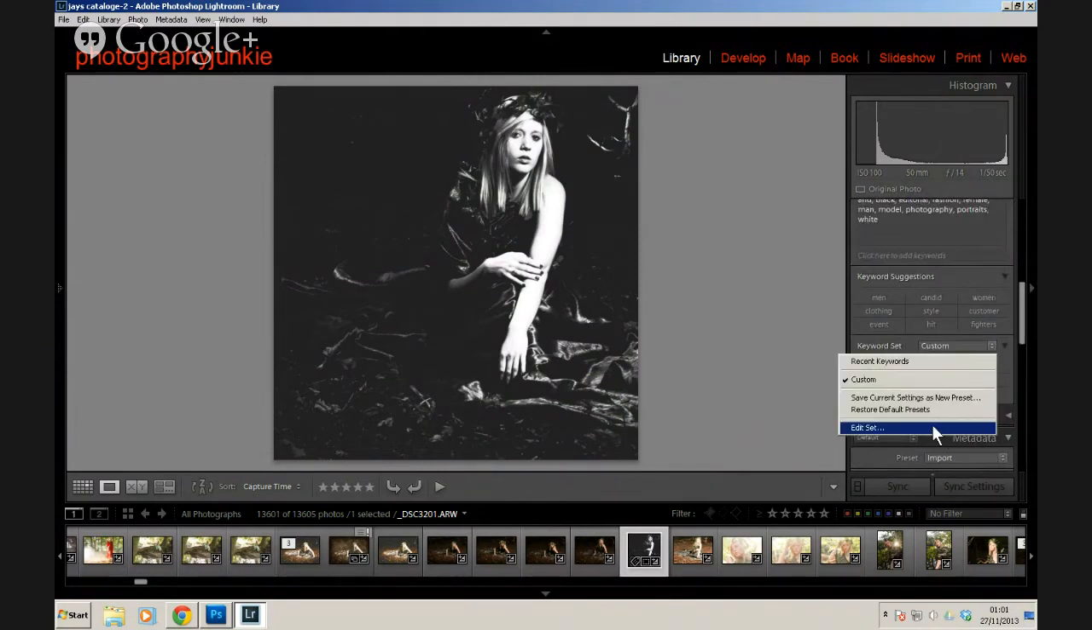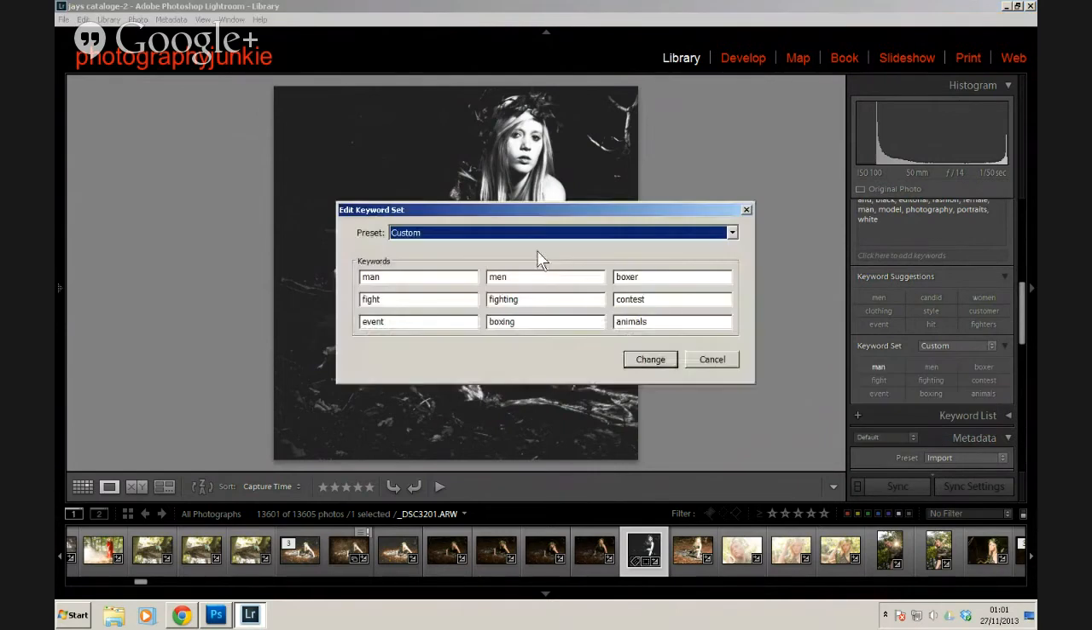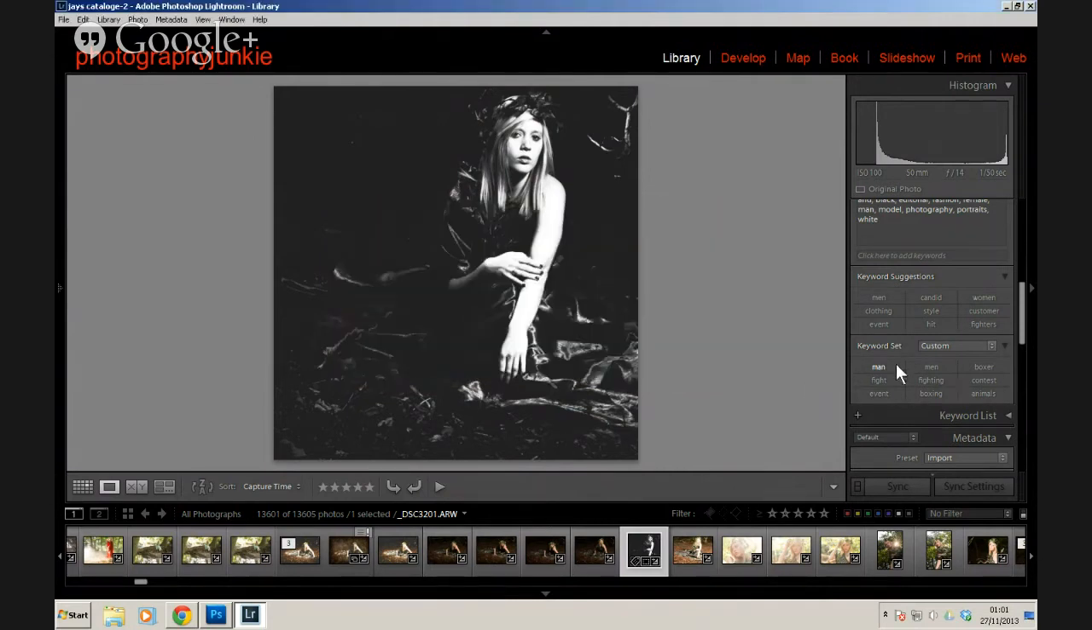So you can have keyword sets as well. You can choose your most used keywords to come up in your keyword set. So if there's particular ones that you like to go to, just to make it quicker, you can add them in there and they will come up in your keyword set.